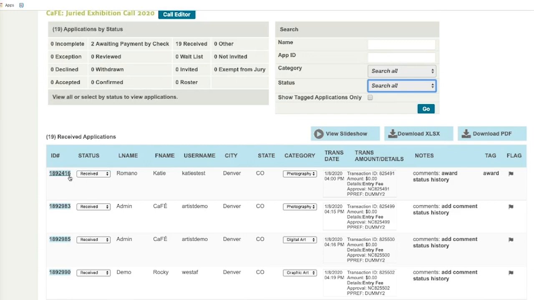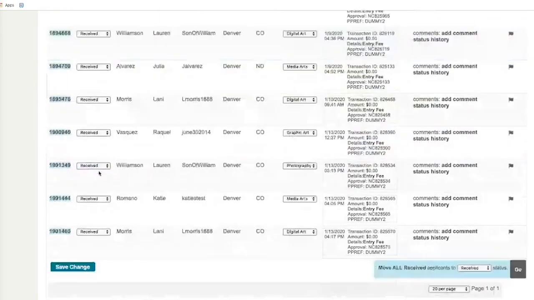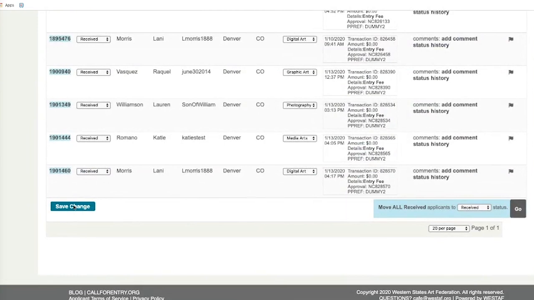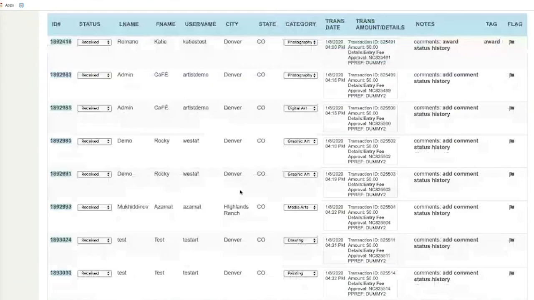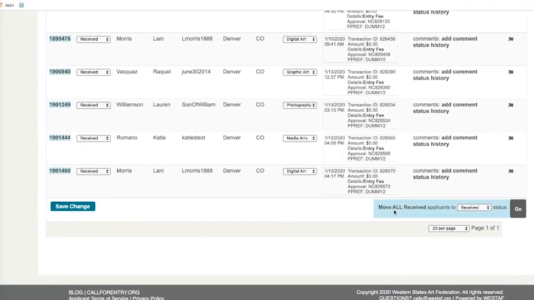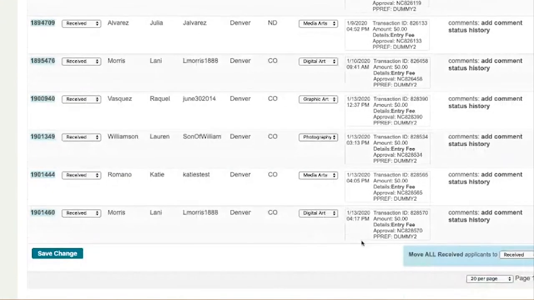Next to the application ID number, each application has the drop-down menu where you'll select a different status to change it. You could change it to something here. If you select the status here, make sure to click Save Change at the bottom after selecting a new status to save the change. To change the status of all applications in the same group, you can find the Move All Applicants to the New Status tool at the bottom of the page here.